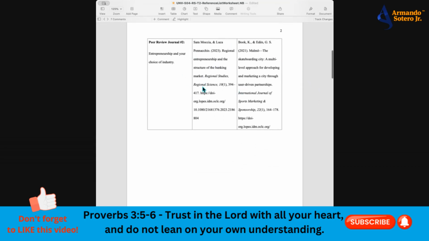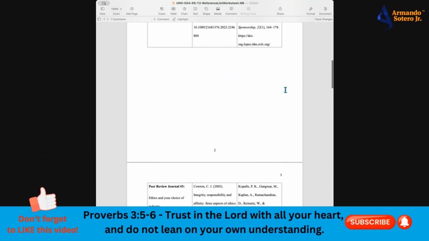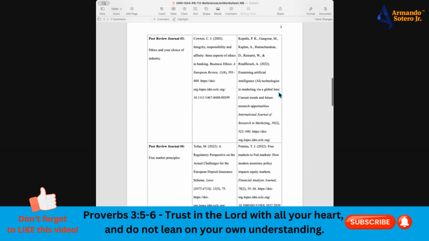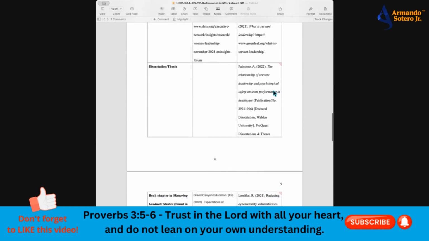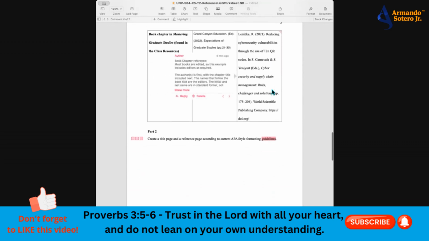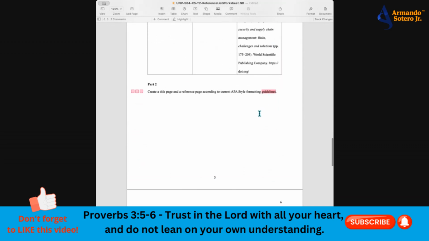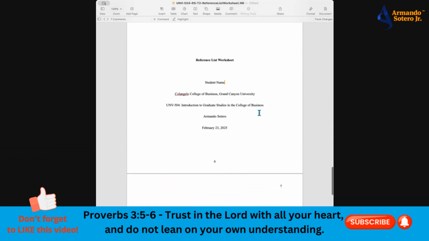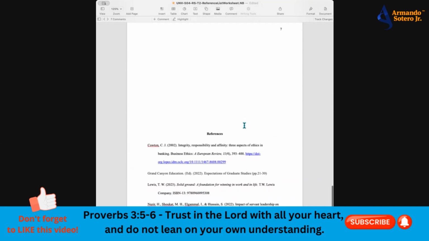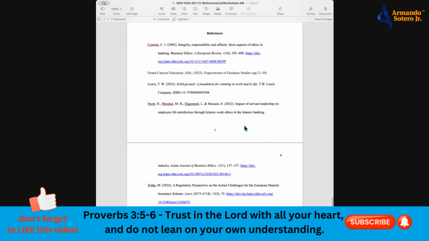Keep in mind that it's going to be formatted like this just because you only have obviously a limited space to use. So you're going to do that for all of these different journals and web pages and dissertation thesis. Okay. And then what's going to happen is when you get to part 2, you are going to create a title page and the APA reference page. So this is a perfect example of what the title page should look like if you are following the APA rules. And then you are going to get into your reference list.